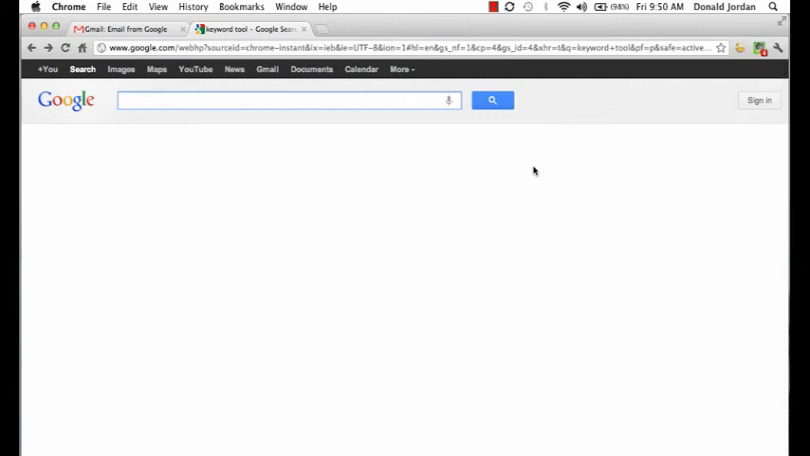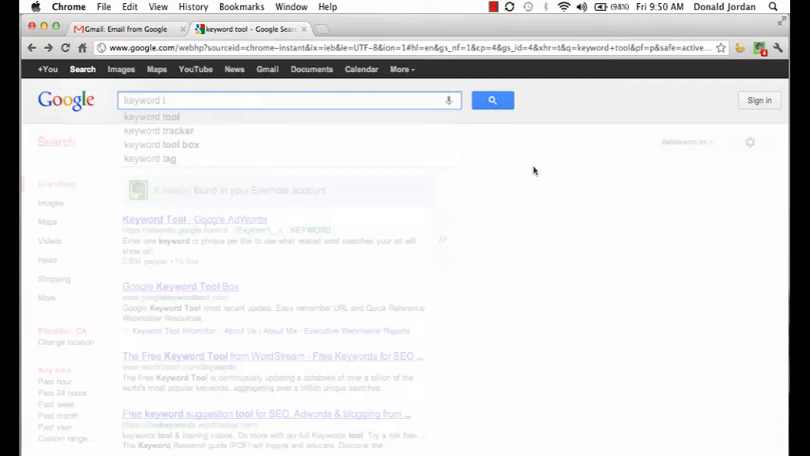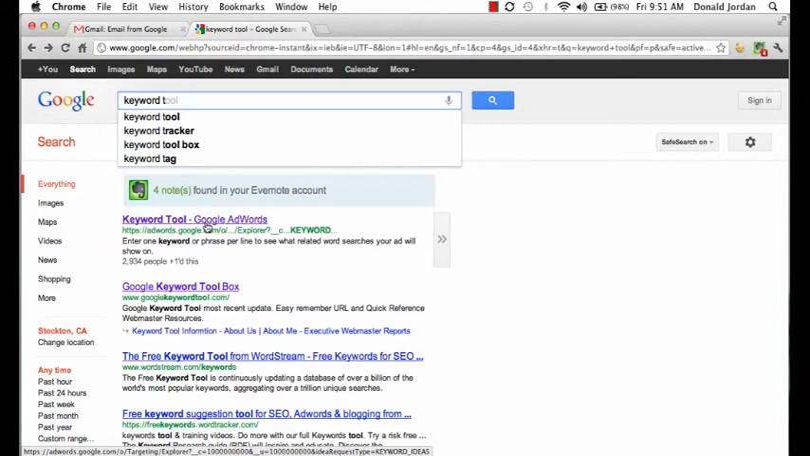What can you do if you're just not finding the kind of information that you want? What happens if you can only think of a couple keywords? Well, there's an interesting tool that you can use by going to Google and just typing in the words keyword tool. And it's the Google keyword tool for AdWords.